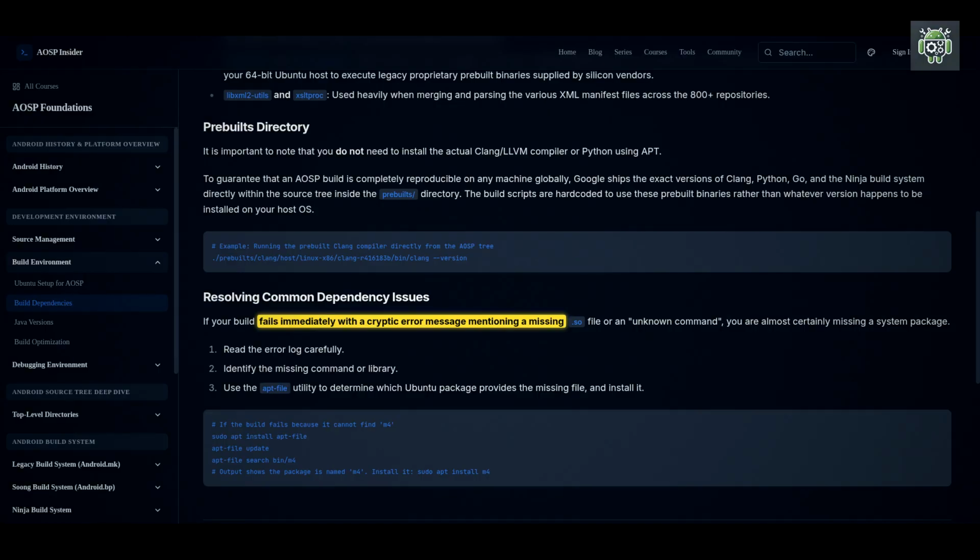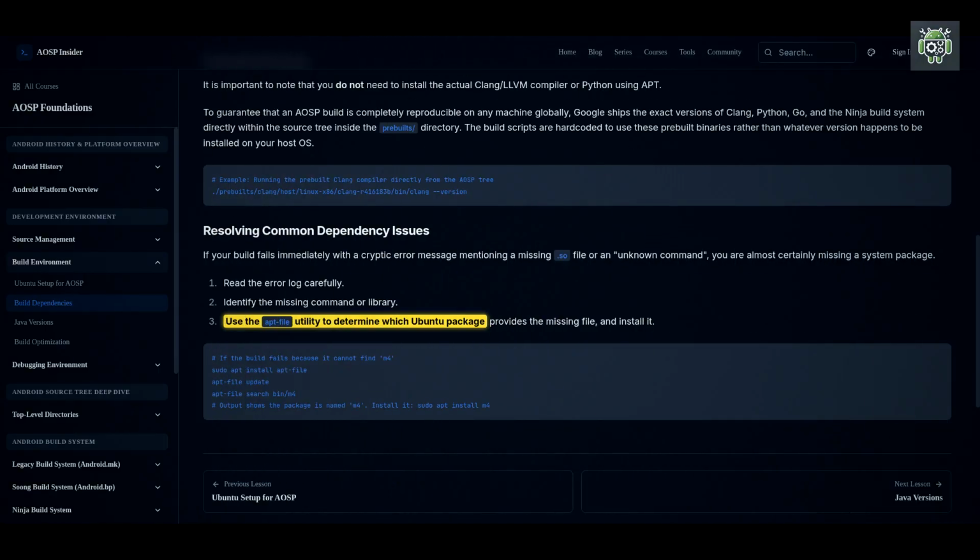But how do you find the package you need? So the build log says a command like m4 is missing. But how do you know which Ubuntu package provides it? You don't guess, you use a specific tool for the job.